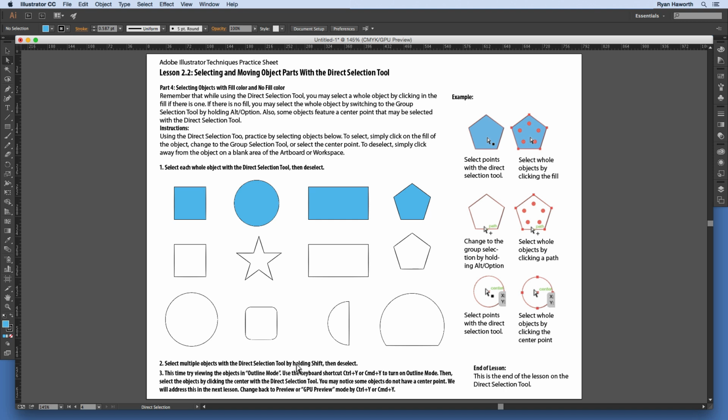Alright, so this final part of the lesson is going to be selecting objects with a fill color and with no fill color. And you'll notice that there are some different things that we get to do with the direct selection tool. Take a look over here at the examples. When you click on the interior of an object with the direct selection tool, it will select that whole object. And you can see that because all of these points, all of the lines, everything is selected by clicking on that fill color. So we're going to do that and then deselect. That's all we're doing. We're only selecting and deselecting.